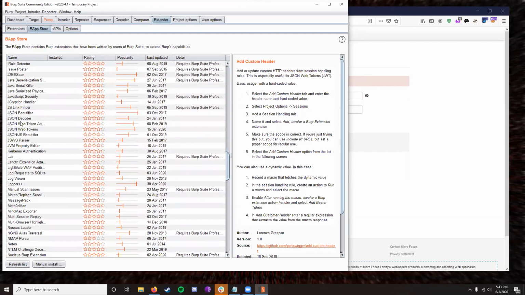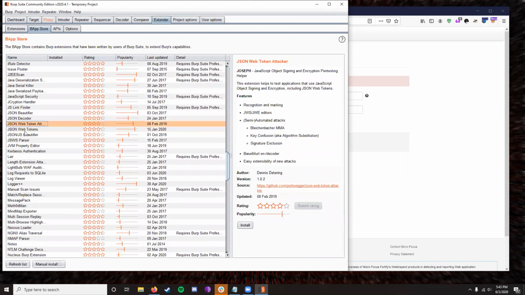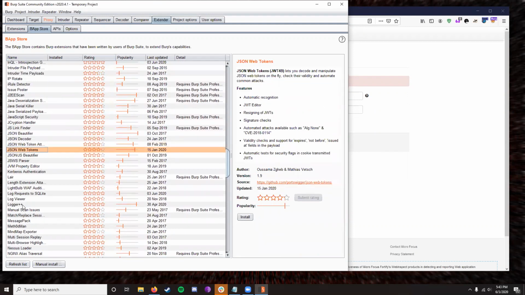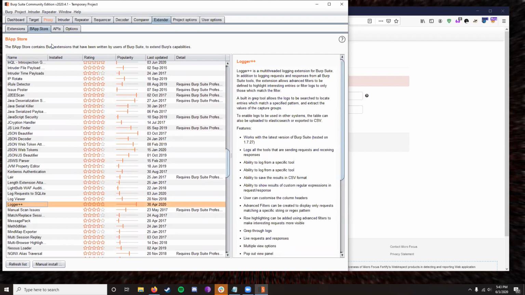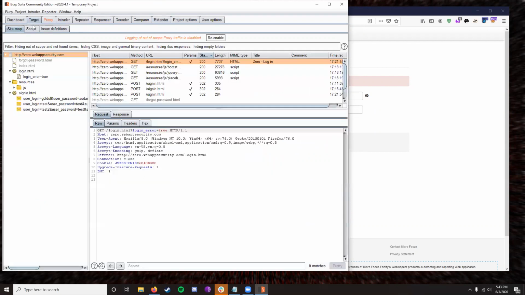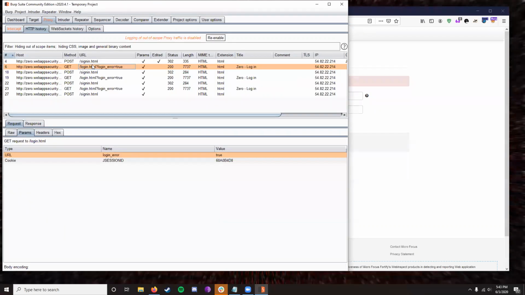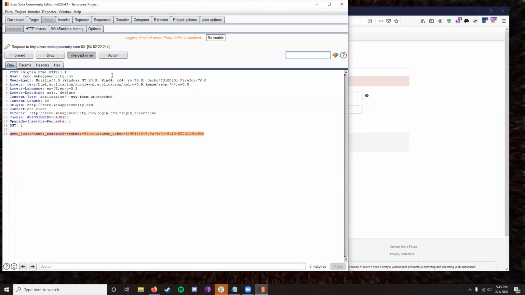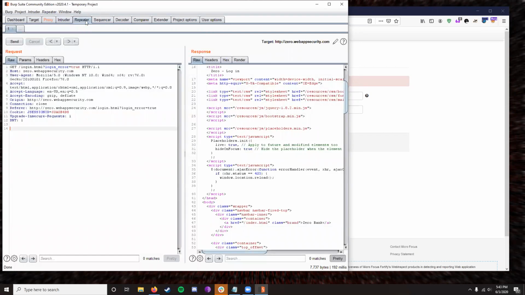Like when you're dealing with JSON web tokens, these applications can be useful. We've got Logger++, which will show you not just the HTTP history of the things that you have requested. The HTTP history only records the requests that are made and go through this proxy or this intercept tab here. So if other parts of Burp make requests, it won't log them there. But Logger++ extends the logging capabilities and also logs what you send in through these.